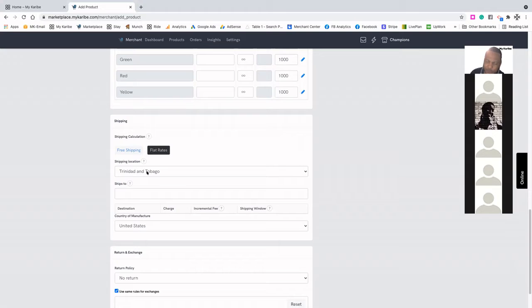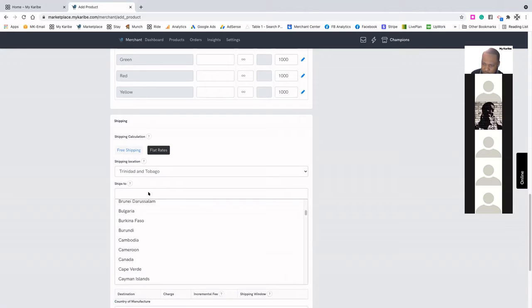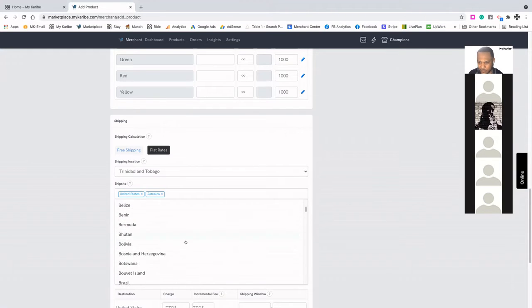All you need to do is the shipping location it's coming from. Since you guys are located in Trinidad and Tobago, these shipping items will be coming from Trinidad and Tobago, and we will be shipping to whatever country you want. So if you want to ship to the United States, you select United States. If you want to ship to other Caribbean islands, let's say Jamaica, Jamaica is somewhere here, or even Barbados as well.